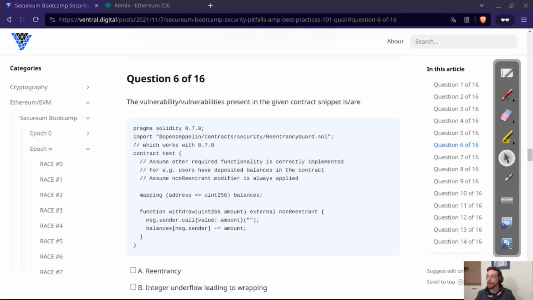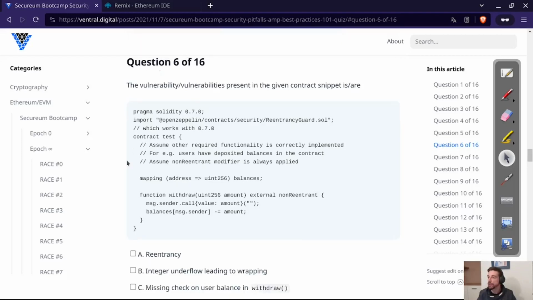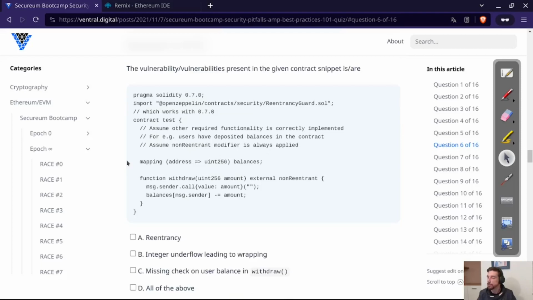Let's take a look at question number 6 of the RACE-0 of the Secureum Bootcamp. In this question we again have a little snippet, but it's a little bit more exciting because we actually have to look for security issues here. And we have multiple issues to select from, which are possibly in here.